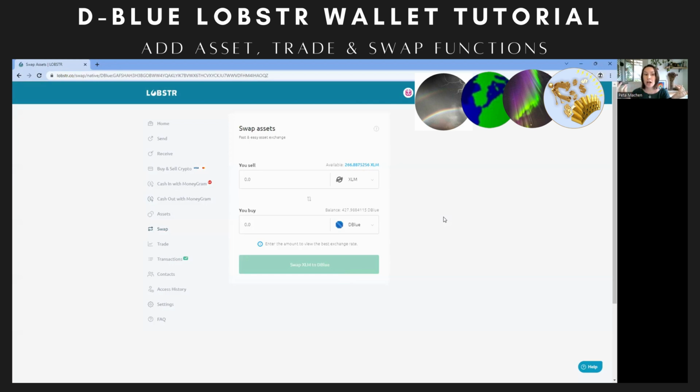So now I have officially showed you how to do a trade. I have showed you how to add the correct asset, which is DBLUE. I have also showed you how to do a straight swap from XLM across to DBLUE.